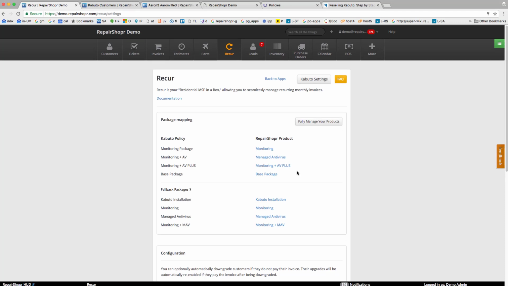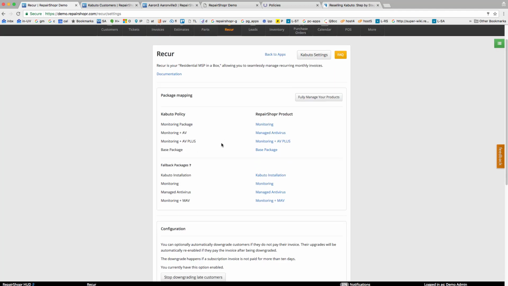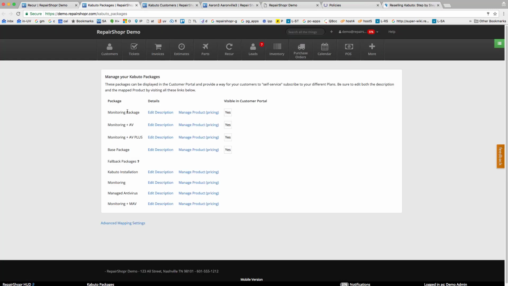Once you click finish there, it's configured and ready to go. Now you can go tweak some of these settings if you want to fine tune it. I would. And this fully manage your products link, this is the Kabuto packages. This is where we've got the packages that are based on your policies and then these fallback packages. I can talk through what these different things are.